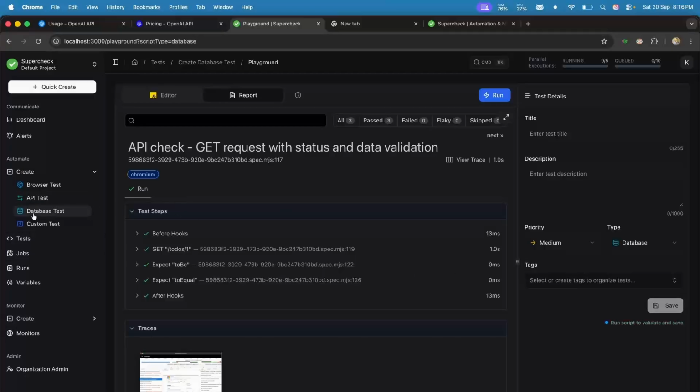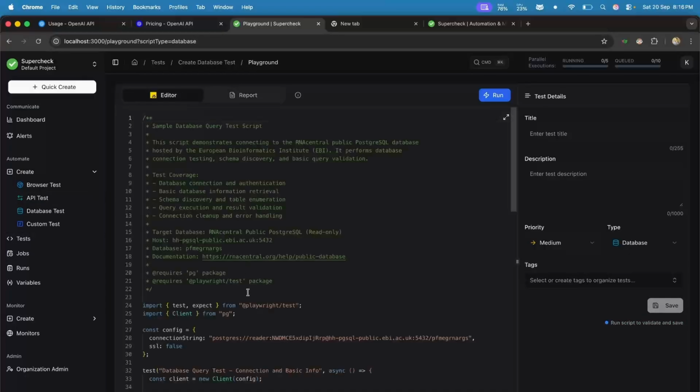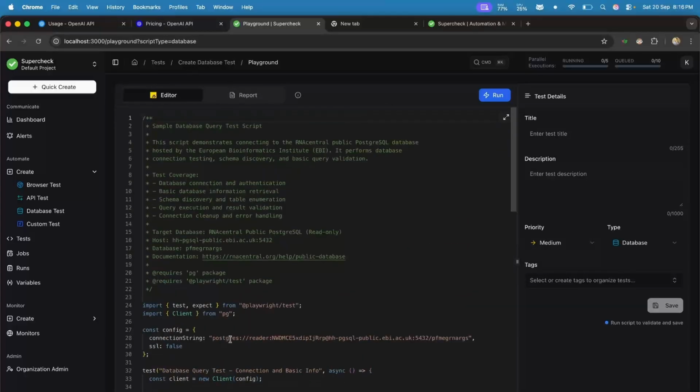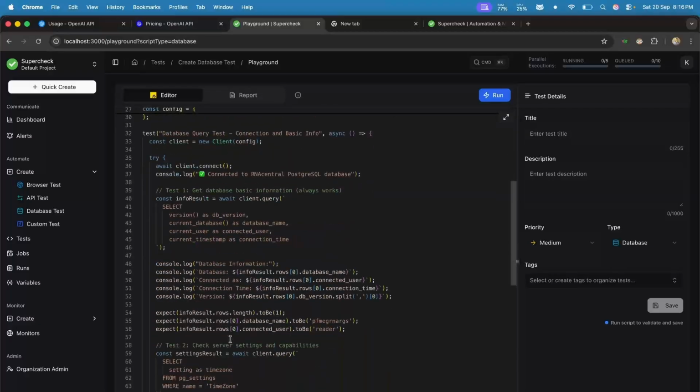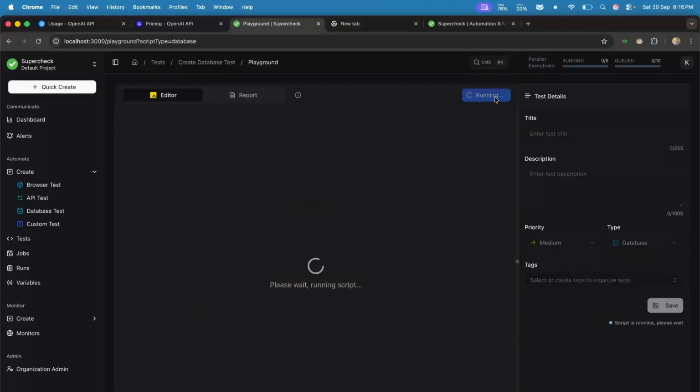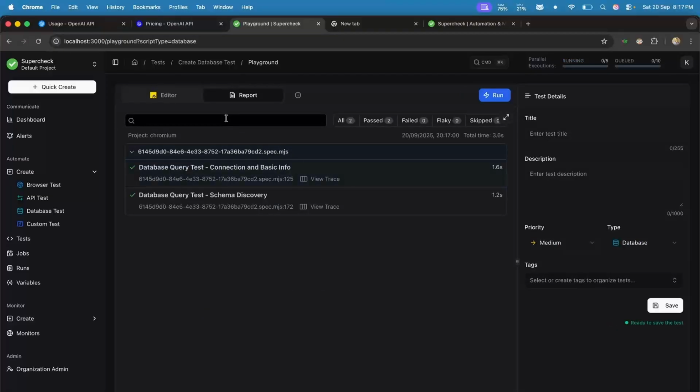Now let me show you the database test also. So this is a database test. It connects to this publicly hosted Postgres database and it just queries few things. So let's run this first. Okay, so it's working fine.